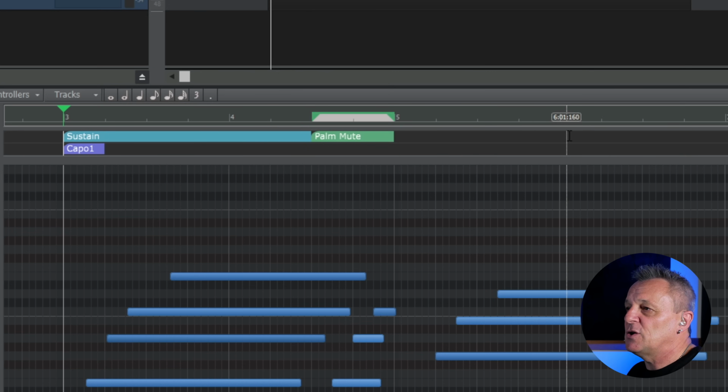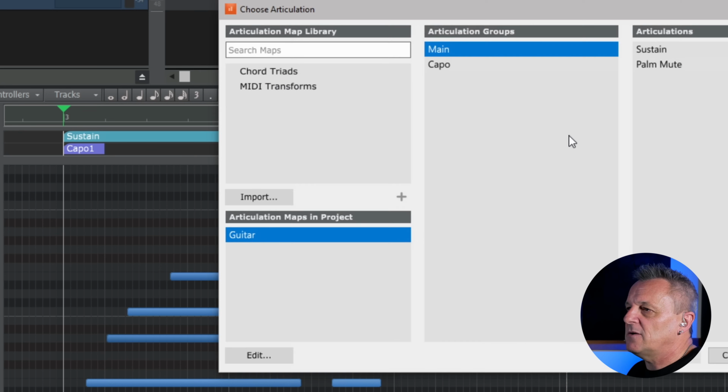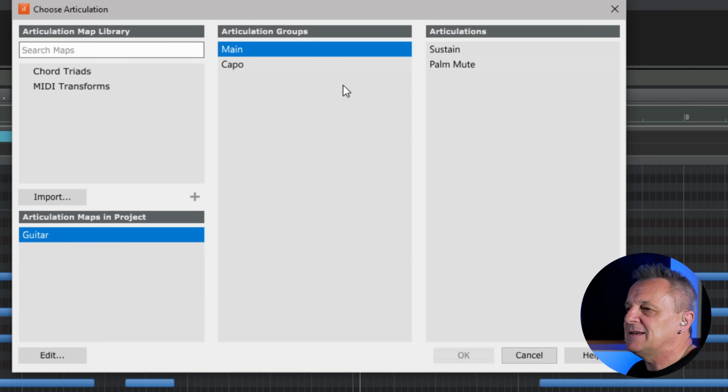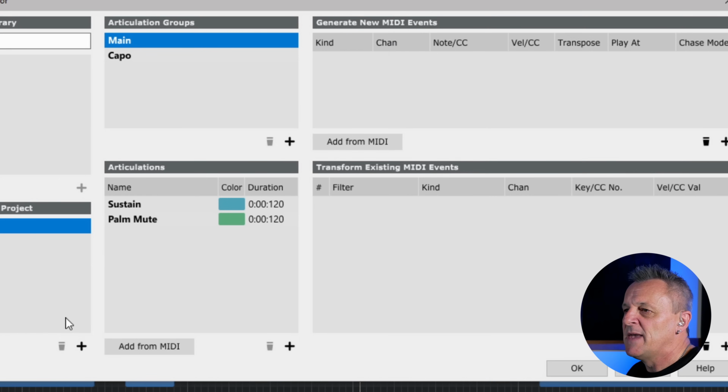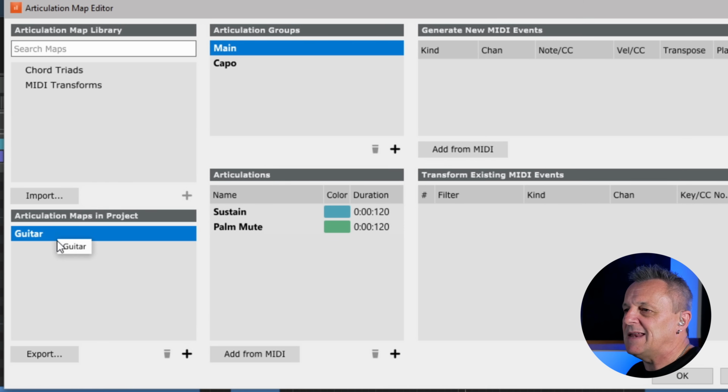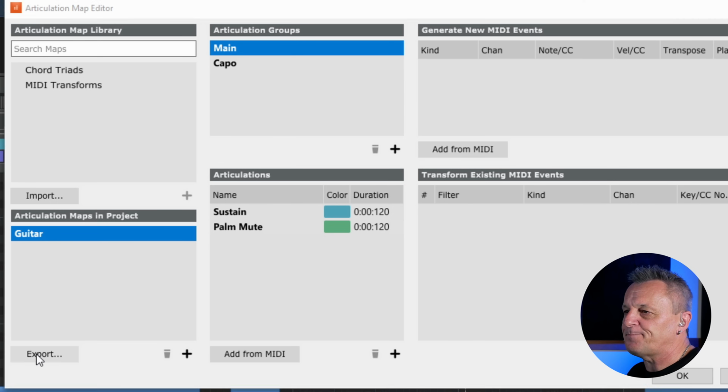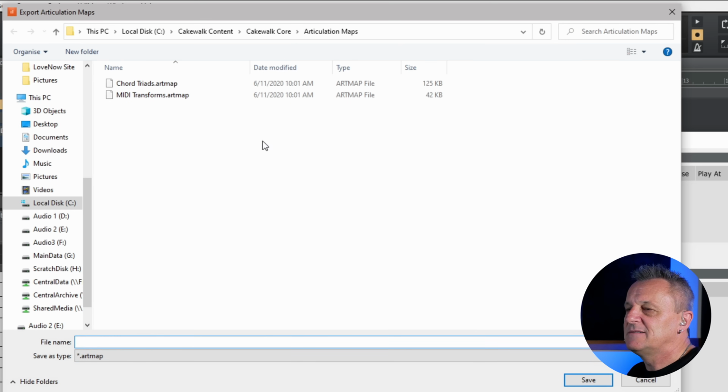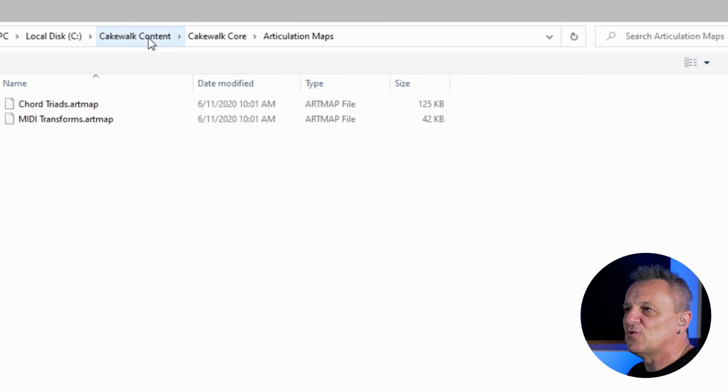Now, the other thing you'll want to do is probably go ahead and use this in another project. So I'll just open that area there again. You can see here that I've got my guitar articulation map there. I'll just click on edit again. Now what I can actually do when I'm in here is export this. So this exports to a new file format, and if we click on that now, you'll see that the default place it's gone to in my case is on the C drive, Cakewalk content, Cakewalk core, articulation maps.